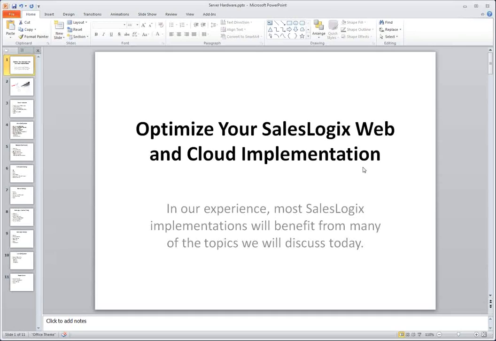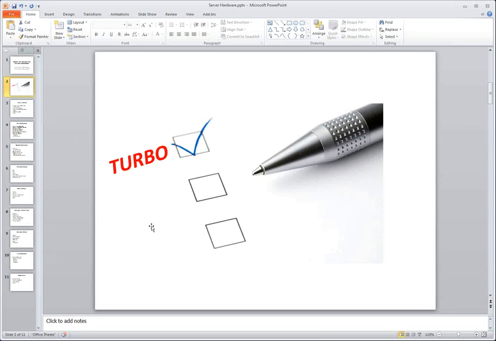Okay, so what we find is that overall, to optimize your SalesLogix system, it's been our experience that most of the implementations we've been involved in will benefit from many of the topics we discuss today. And conversely, here's the only attempt I'll make to be funny, there's no turbo checkbox. I mean, that would be great and simple if, aha, back here in the software, I found a turbo button, I checked the box, and wham, this thing just flies.